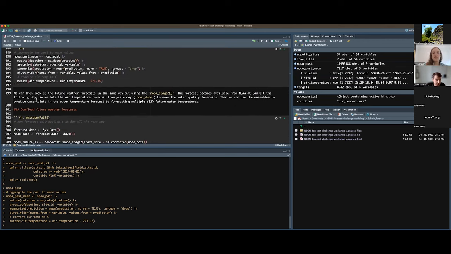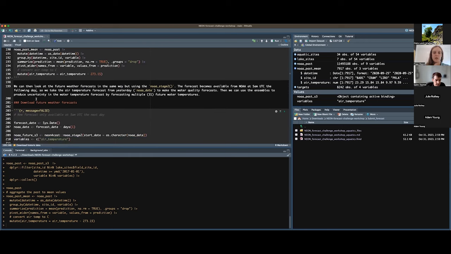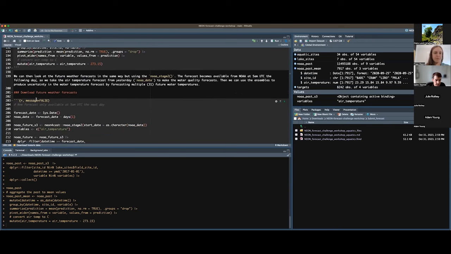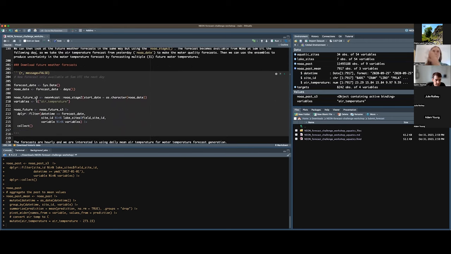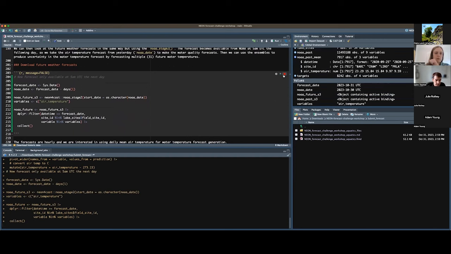The next part of the data that we're going to need is the stage two. So we'll use stage three to fit our model, and then we're going to use stage two to run it into the future. So we do the same type of data manipulation and accessing of the S3 bucket. We're going to need a few other vectors. So the first one is the date.